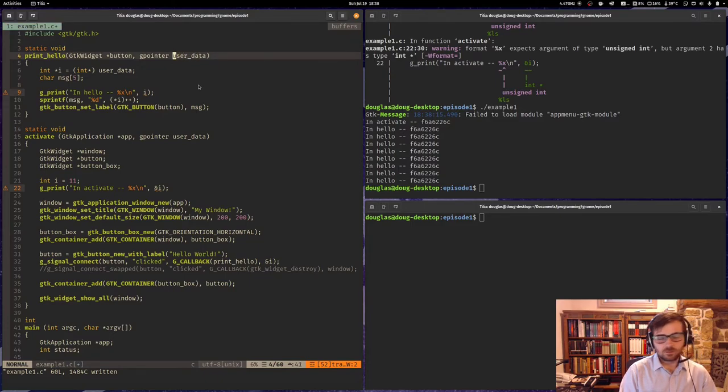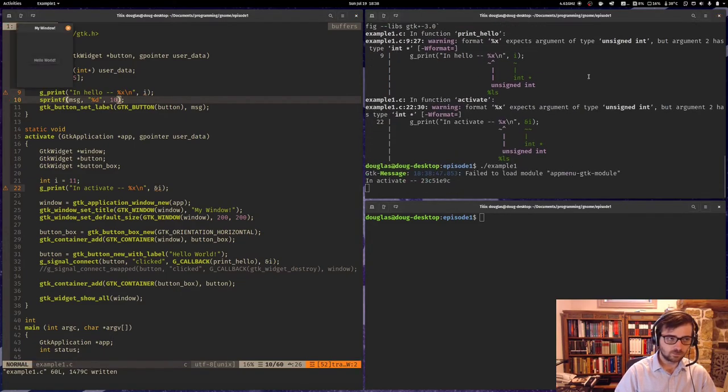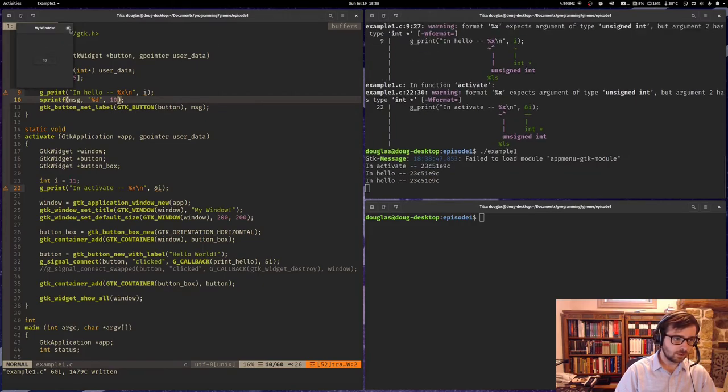It's strange to me that we're not putting a star on that. And if I just put like 10 in here, like that, we get 10, okay, good.